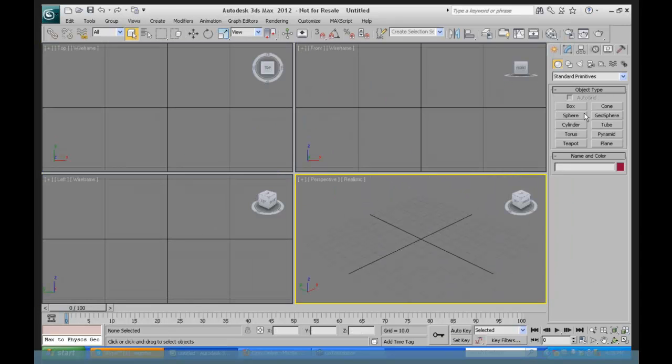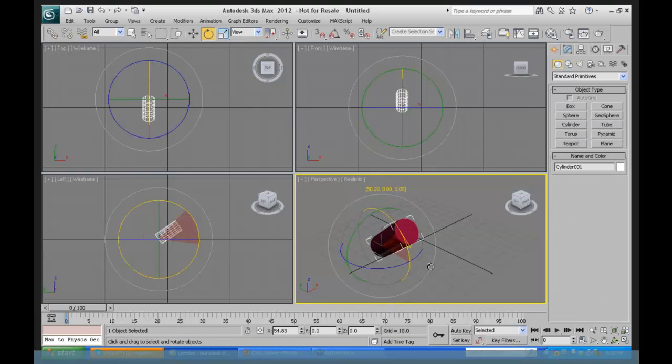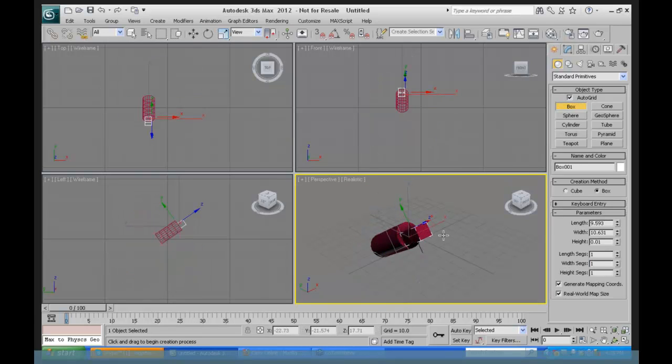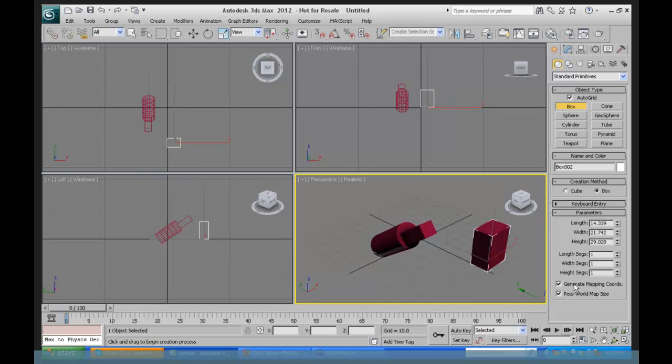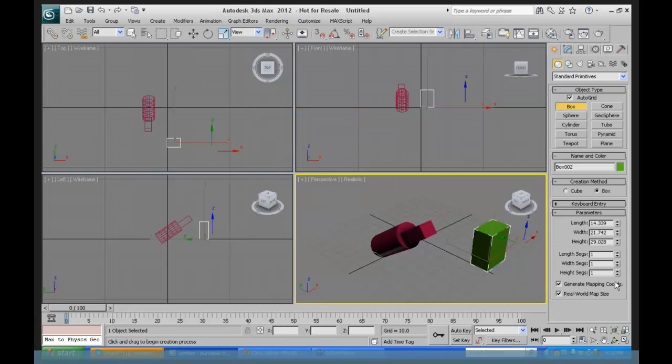And I'll make a cylinder here. And I'm going to rotate that cylinder around like this. And then I'm going to make a box with AutoGrid, and I'll make a box on the end of it here. And now I'll make another box over here like this. So, and let's make that box a different color. Okay, make this big so you can see it.